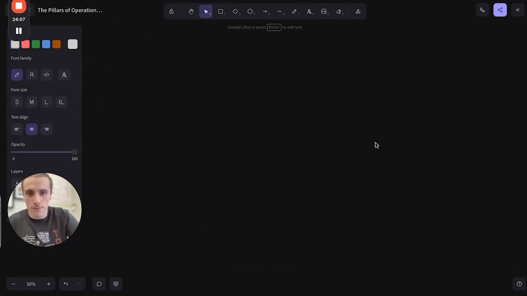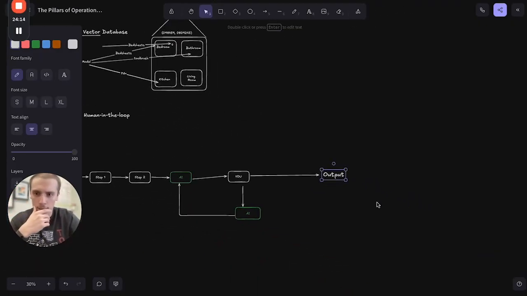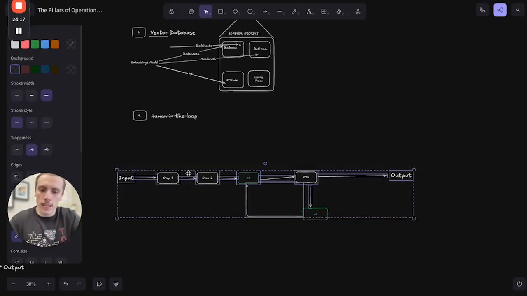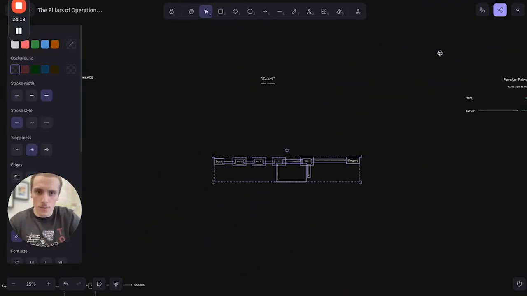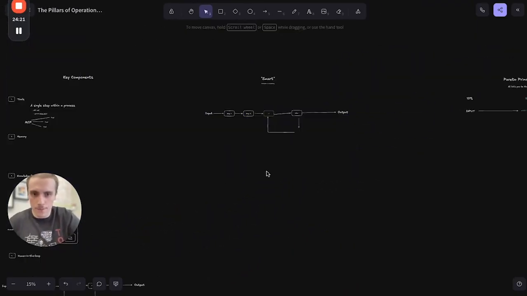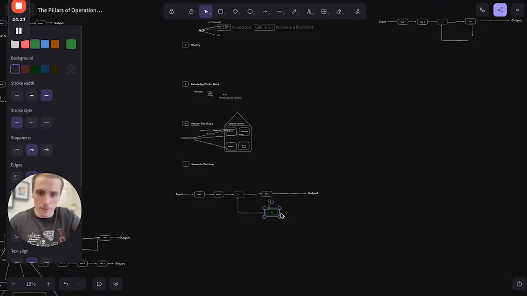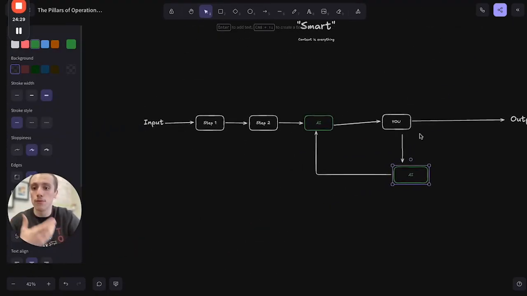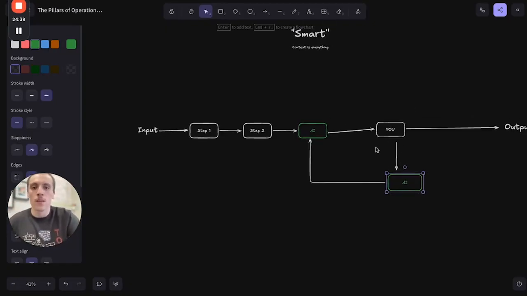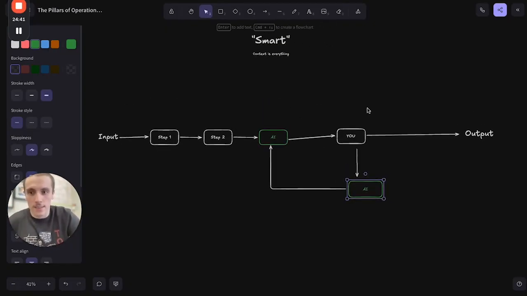Very powerful stuff. So lastly, the third pillar is the idea of smart. And this largely has to do with context. So if I were to take this workflow here, where the term smart comes into play is the ability for a model to improve over time based off of its past decisions or task execution. And how this is done is in a few different ways.